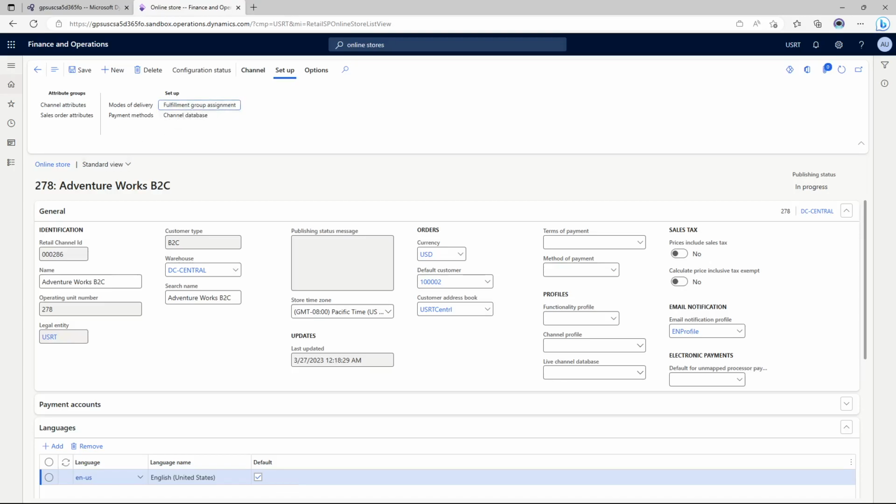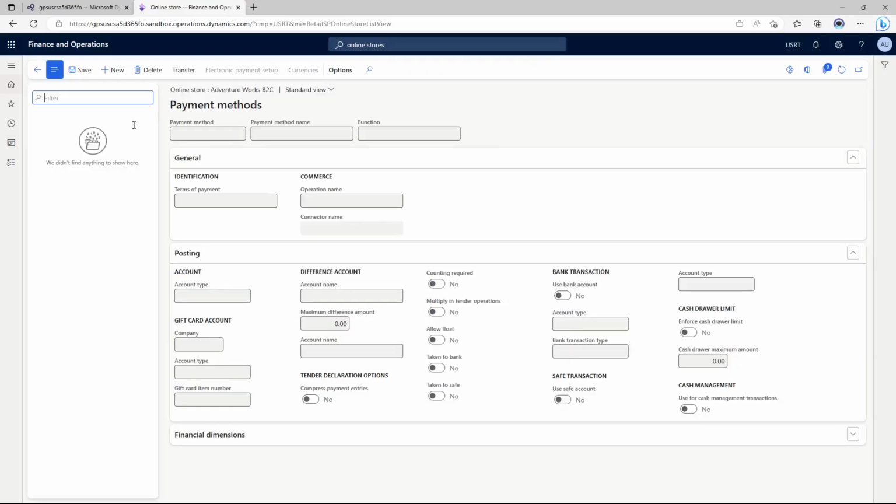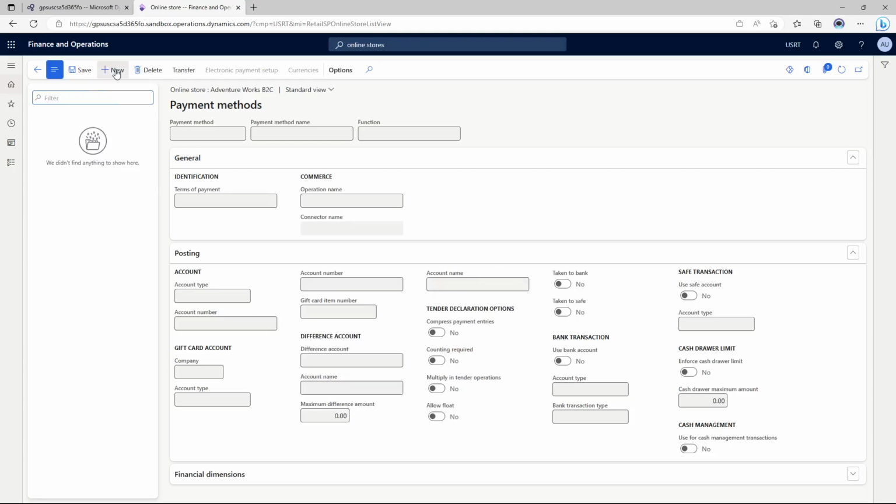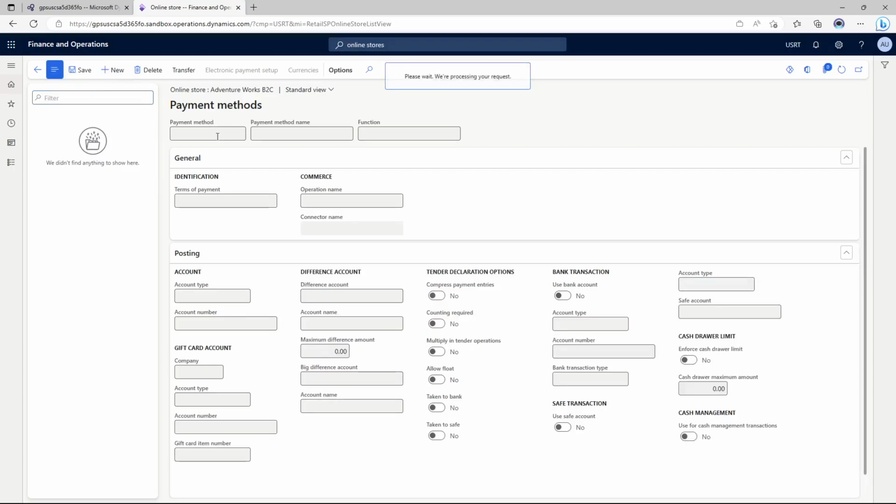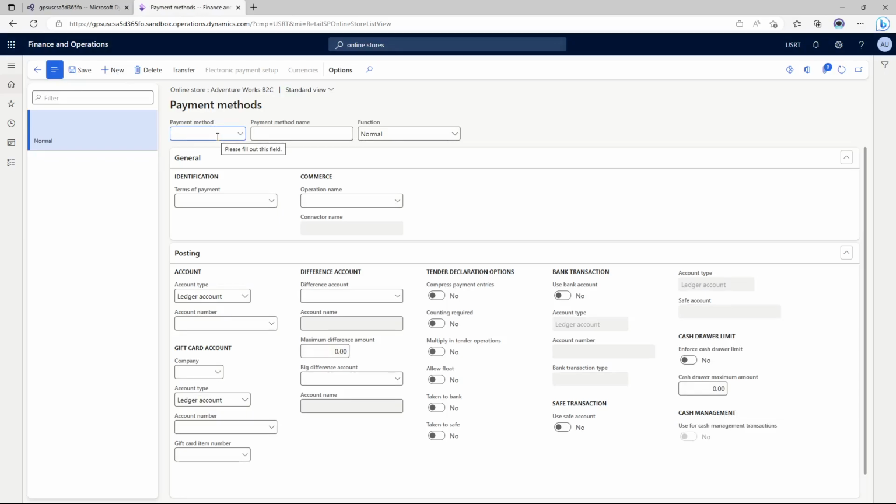Now we're going to click on the payment methods for this store to specify the payment methods that are applicable for this store. So we're going to click on the payment methods here in the setup, and here we're going to click new. The very first thing that we would want our online store to be able to accept is a card payment, right?